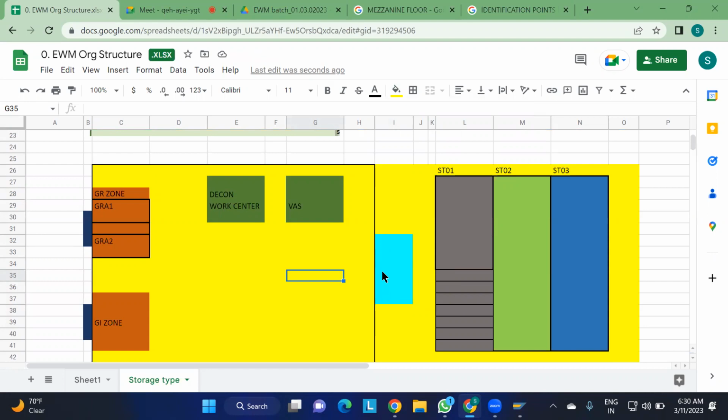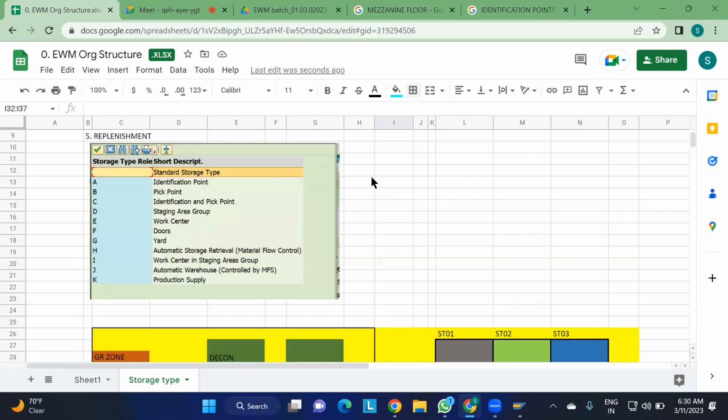Here also I can make two different sections. This is one storage type only, but I will make two different sections. This is one section and this is another section, where I will use this section for the ID point and this section as a pick point. But they are the same only. If I'm giving the storage type role as C, this will act as the ID point as well as the pick point. So this is the third one.